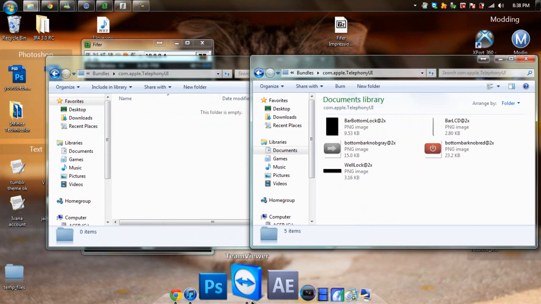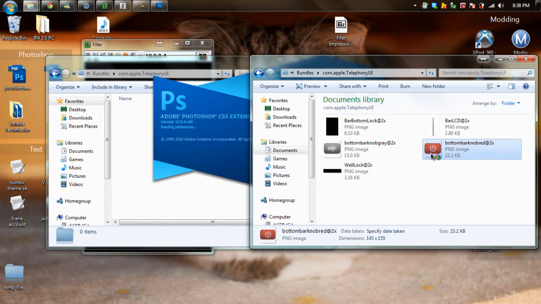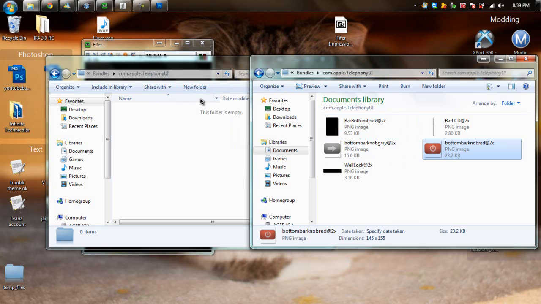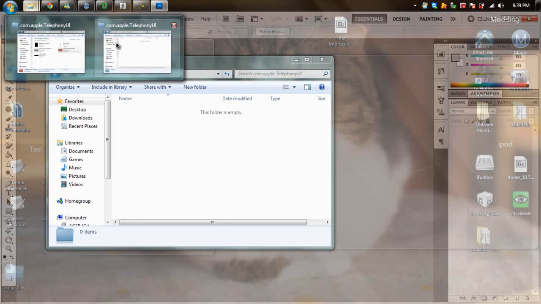Now that we have it in here, you're going to have to open up Photoshop or something that you can use to edit. You're going to have to create two icons for this, one for the power off slider and one for the regular slider. You can use GIMP or Photoshop, or even Microsoft Paint, like I've said before. It's just a lot easier to use Photoshop. So let's wait for it to power up, and there we are. Now we're back in Photoshop.